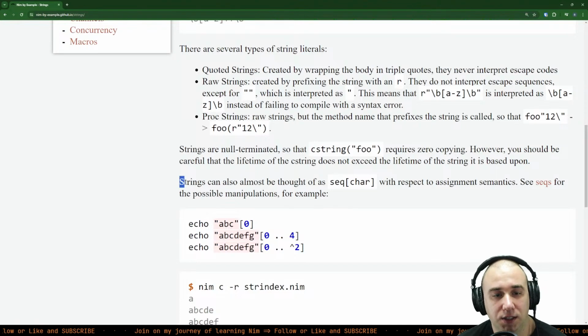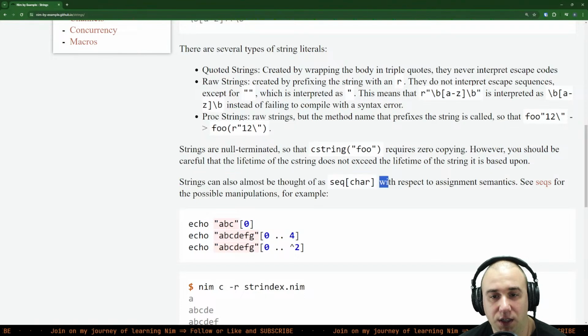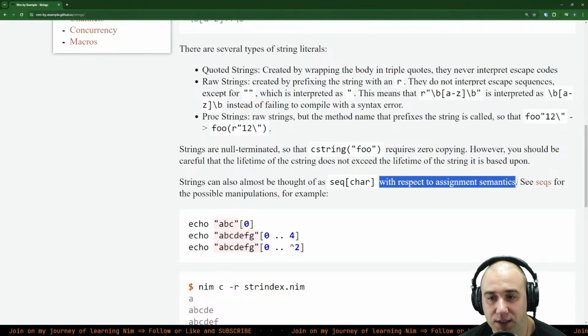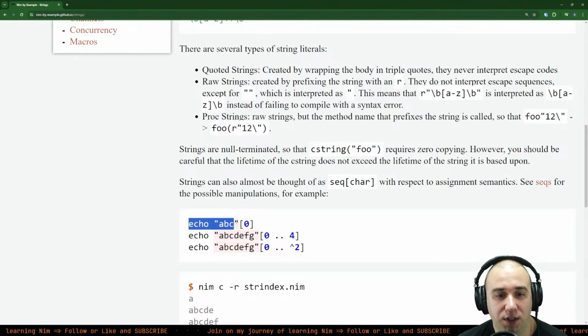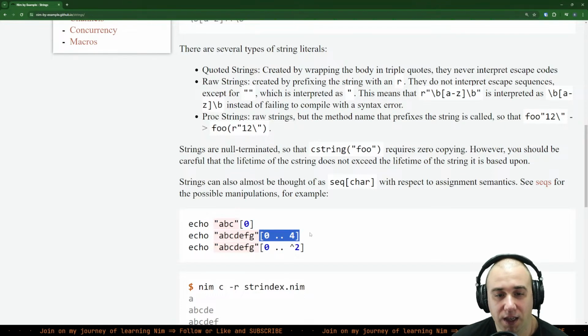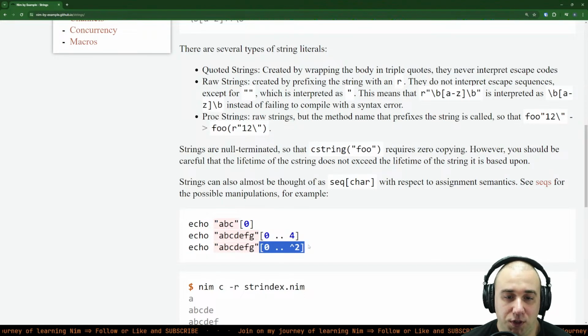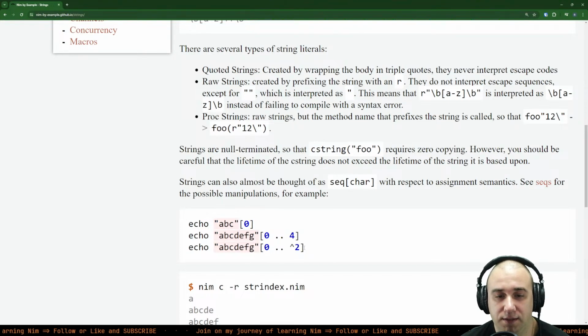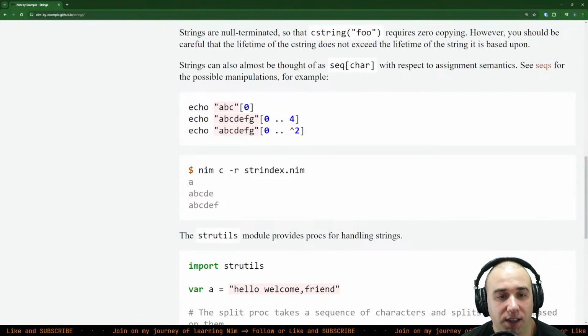Okay. Strings can also almost be thought of as a sequence of characters with respect to assignment semantics. See sequences for the possible manipulations. For example, we can echo the ABC, and so this is like a sequence of characters, and take the first character, or return a subsequence, the same thing from the first to the second to last character. Awesome. Yep, here's an example.